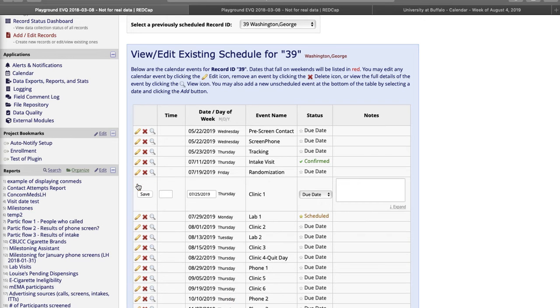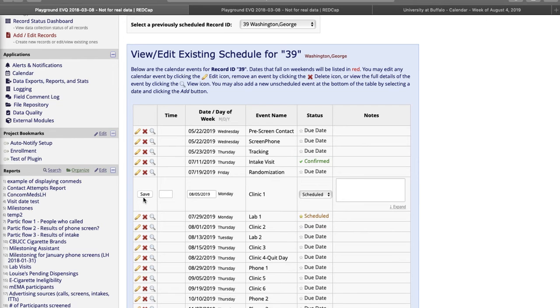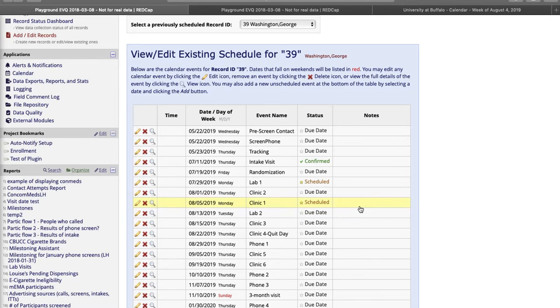First, you need to edit the Clinic 1 day. You're going to change the status to scheduled, and the day of the week would be August 5th. And then you're going to hit save. Again, you're going to hit no, just this one. You don't want to adjust any other dates. Perfect. Okay, so now we have those in there, and the last final step of this is actually just going to be to add those to our EverQuit calendar on REDCap.